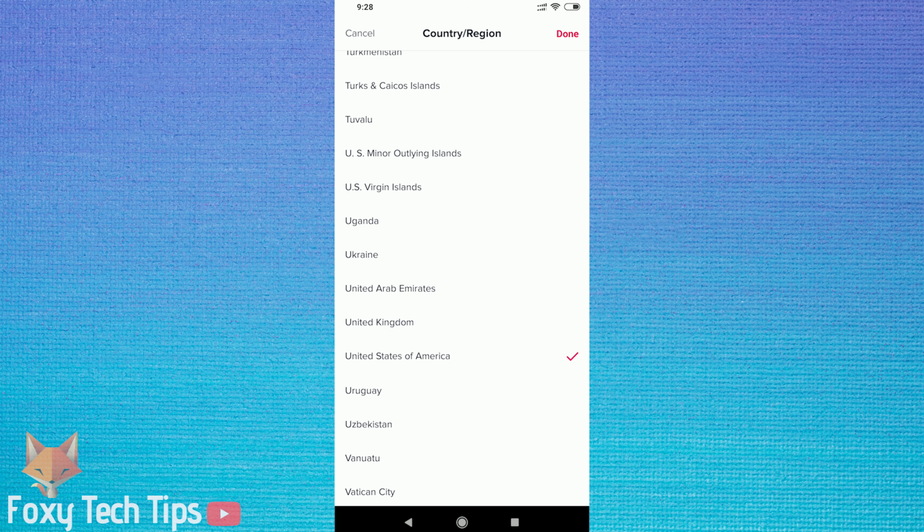Once you have tapped on your chosen country, tap on Done for the changes to take effect.